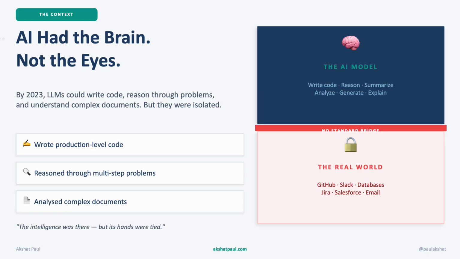It's 2023. LLMs have crossed a capability threshold that genuinely surprised everyone. These models could write production ready code. They could reason through multi step problems. They could analyze documents, summarize meetings, and explain their own decision making. The intelligence was absolutely there. But here's the thing, the intelligence meant nothing if it was isolated.